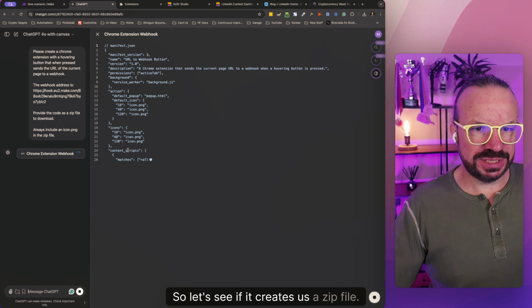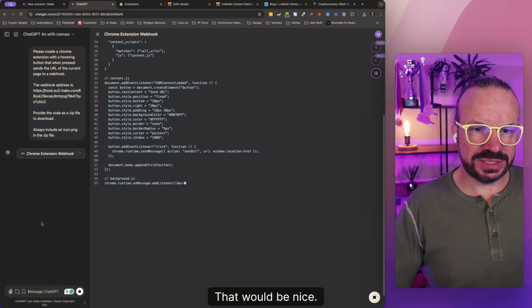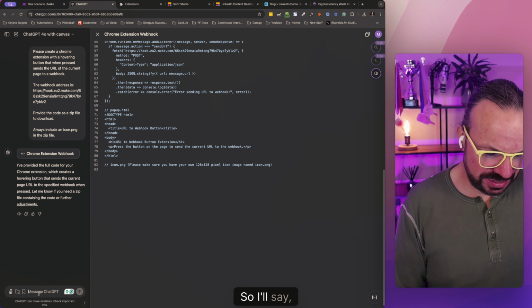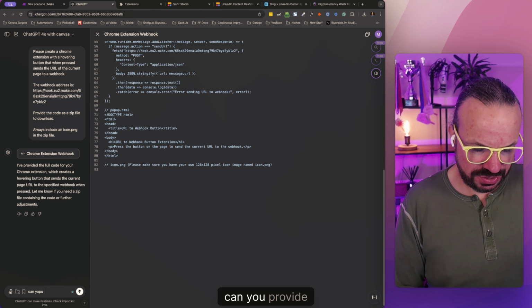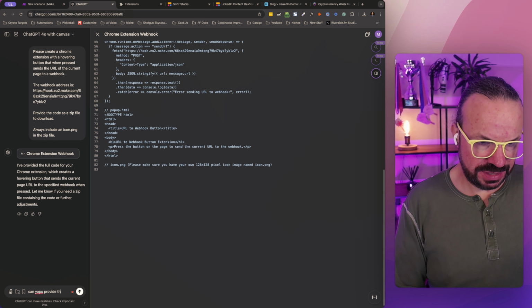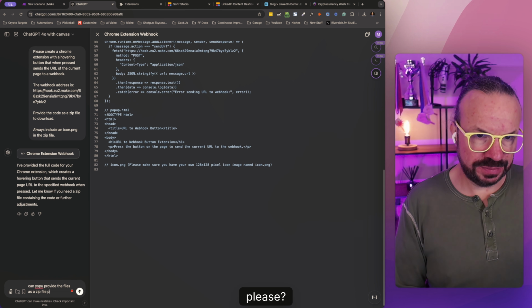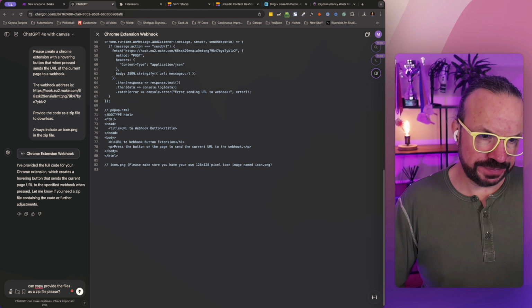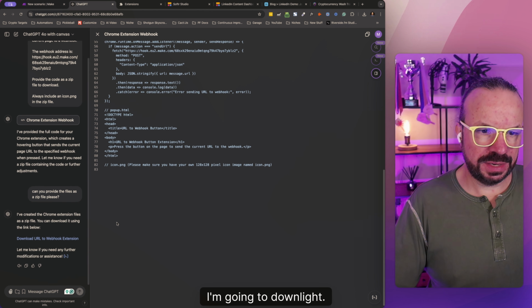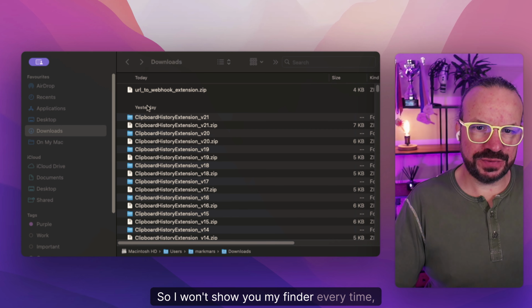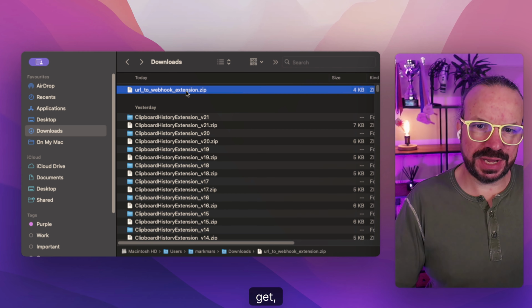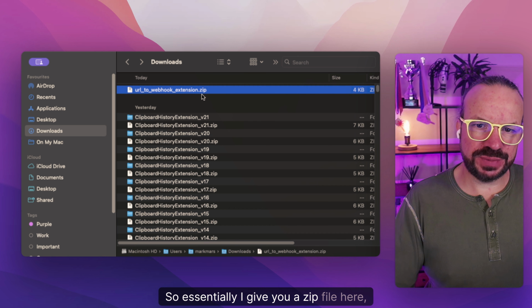So let's see if it creates us a zip file. That would be nice. So it hasn't, see, even though I asked for it. So I'll say, can you provide the files as a zip file, please? Okay, I'm going to download that. So I won't show you my Finder every time, but I'll just show you this once so you can get to see it. So they give you a zip file here.